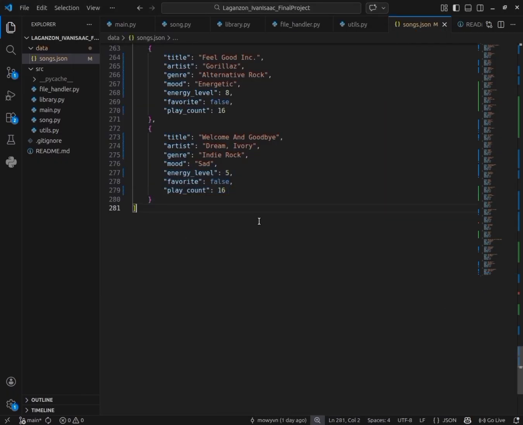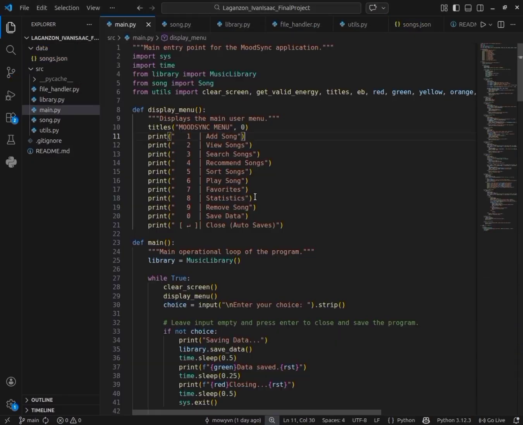And that's basically all the features of the MoodSync app. Now I'll be explaining the source code. We have here 5 Python files: main, song, library, file handler, and utils. Let's start with the main Python file. This file is the main entry point for the MoodSync application. It's responsible for starting the program, displaying the CLI UI, and processing user inputs and outputs.